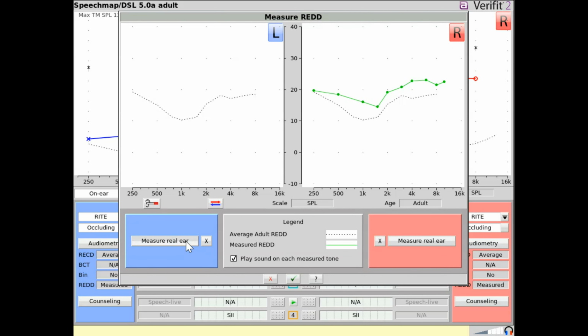Proceed to select Measure Real Ear for the other ear following the same procedure. If desired, you can use the copy button to transfer the data to the other ear. Be aware though that physical differences, including abnormal outer or middle ear status, will affect how accurately a copied real ear to dial difference measurement represents the client's other ear.